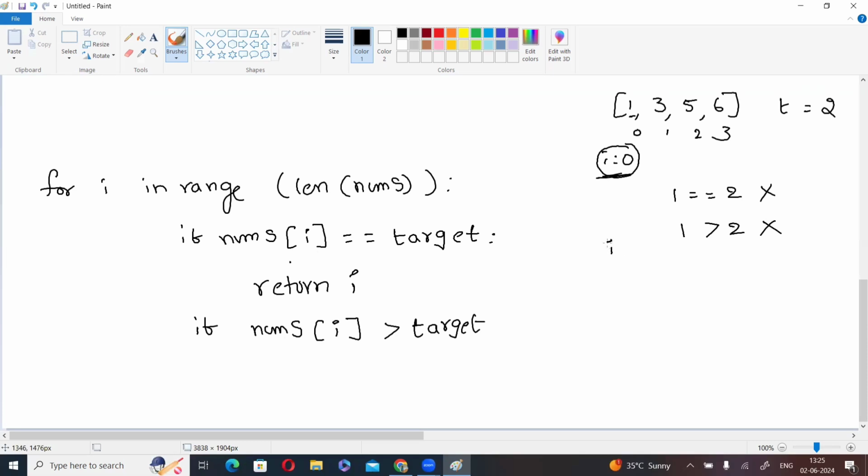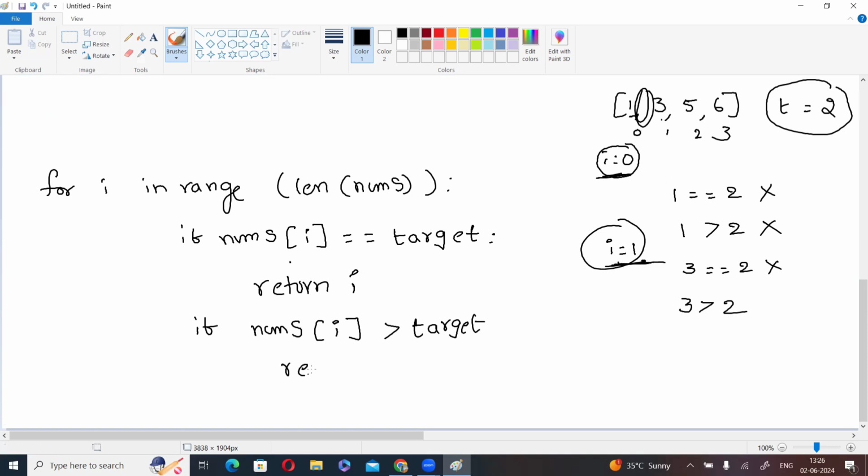In the next iteration, i is equal to 1. nums[1], what is nums[1]? 3. Is it equal to 2? Condition false. Now nums[1], 3 is greater than 2. At i equal to 0, my target is greater than. At i equal to 1, my target is less than. That means this is the position. What is the position? i is equal to 1. Return i. You got it?